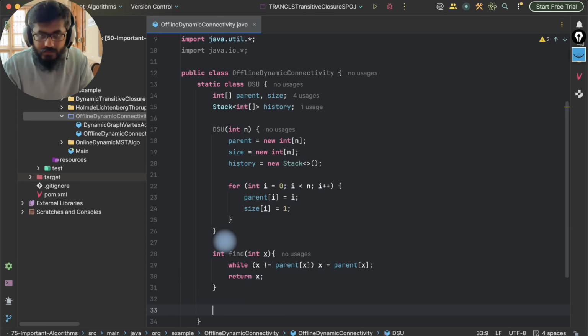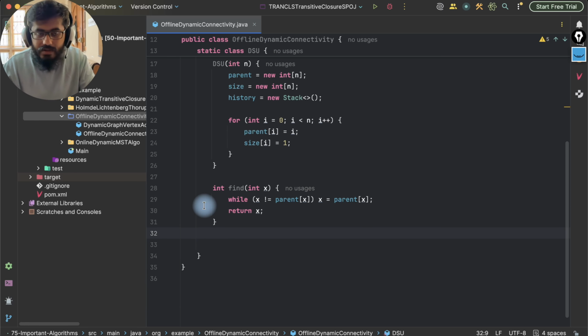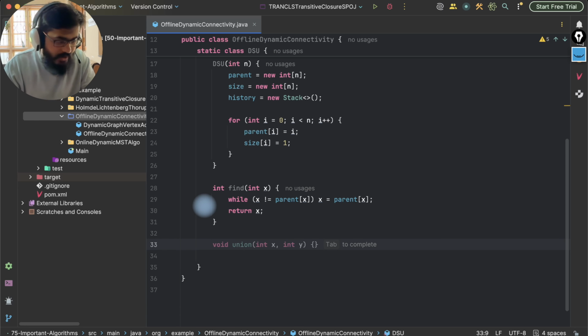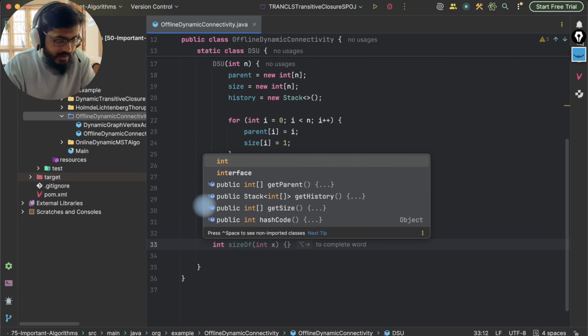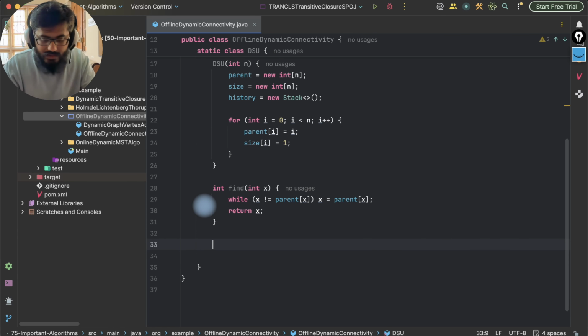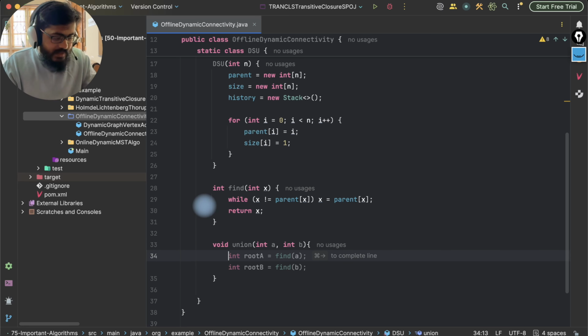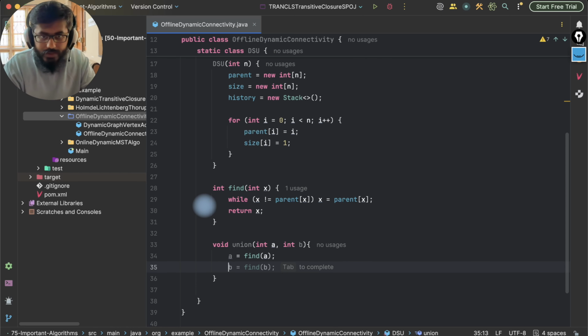Now let's move on with the union part. Not int actually, it has to be void. So I'll go with union, with two parameters, a and b. Within this union method, let me assign a to find of a, and also assign b to find of b. So this is fine.